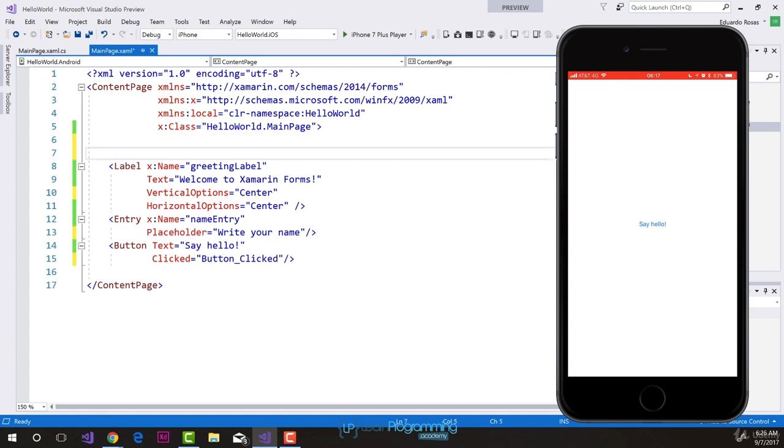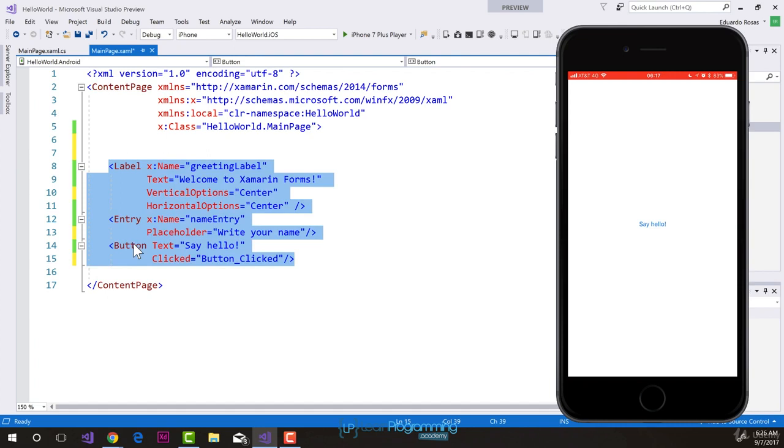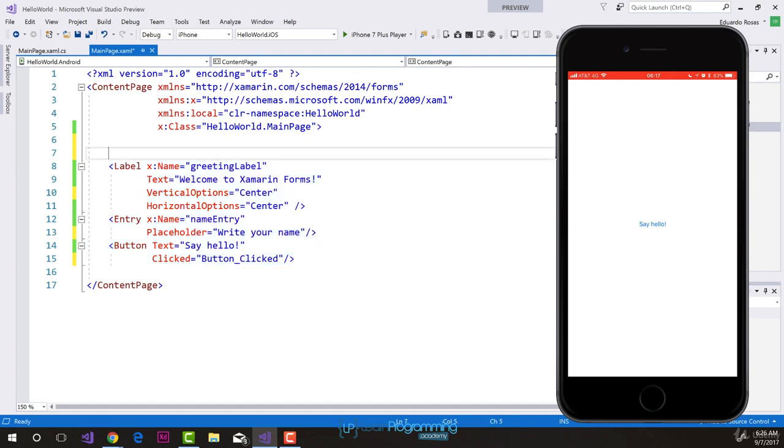Right now, we're actually already using a container, the content page, which is going to contain all of the elements inside. Right now, a label, an entry, and a button. But we have to add another container because the content page doesn't really stack the elements. There is a container that does stack them, and that is called stack layout. Easy to remember, right? If we want to stack elements, we use the stack layout.